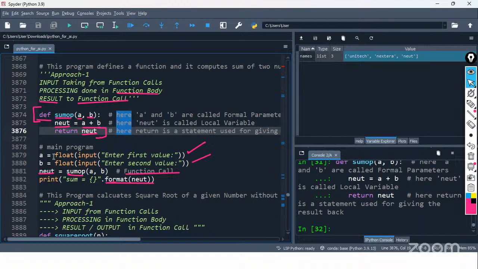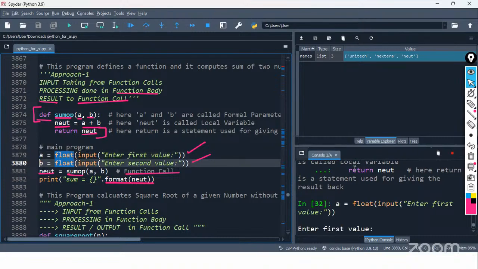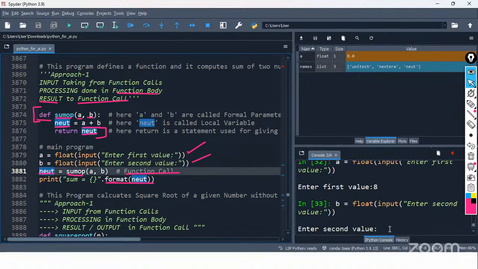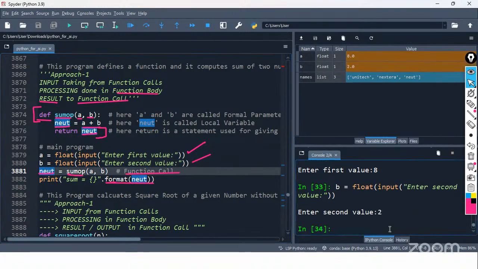Now, I'm using the input function to read the data. So passing a value for A, probably I'll give it as 8. And you see, this 8 got converted to float and stored in A, 8.0. In the same way, we are also passing a value for B, 2. So obviously 2 gets converted to 2.0.